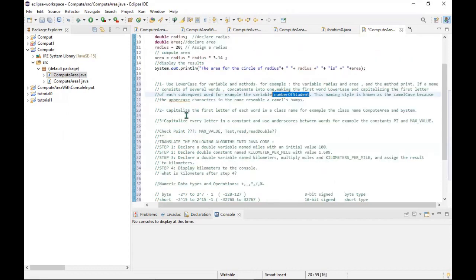Second, capitalize the first letter of each word in a class name, for example, the class names ComputeArea and System. Capitalize every letter in a constant and use underscores between words. For example, the constants PI and MAX_VALUE.